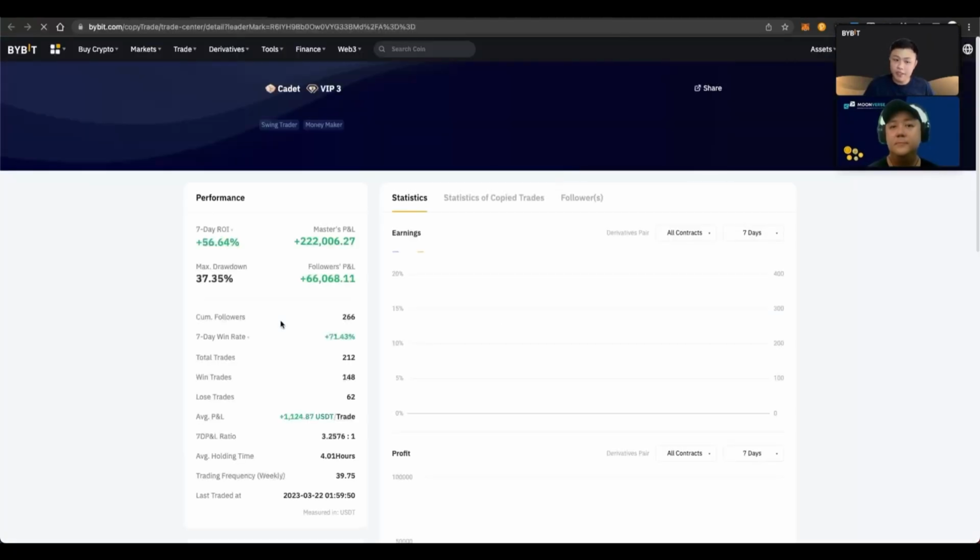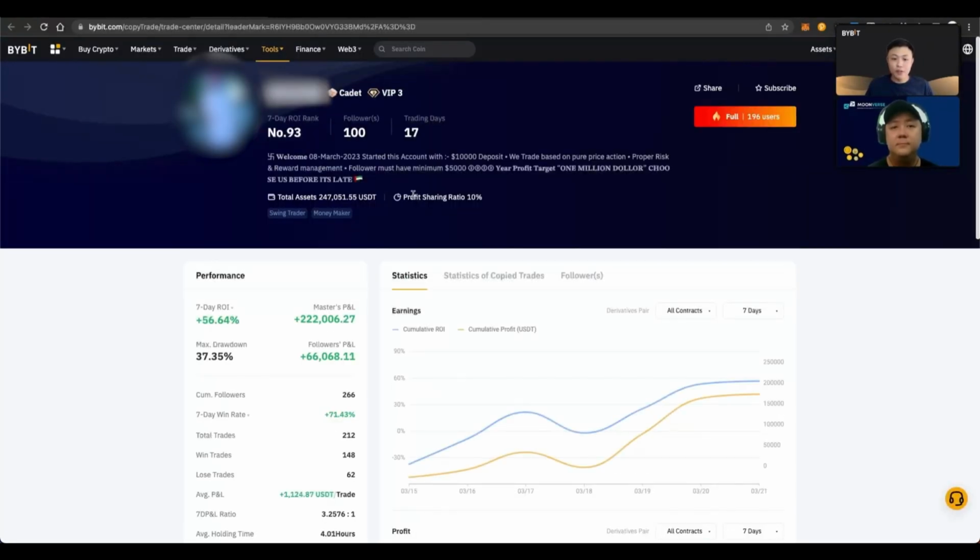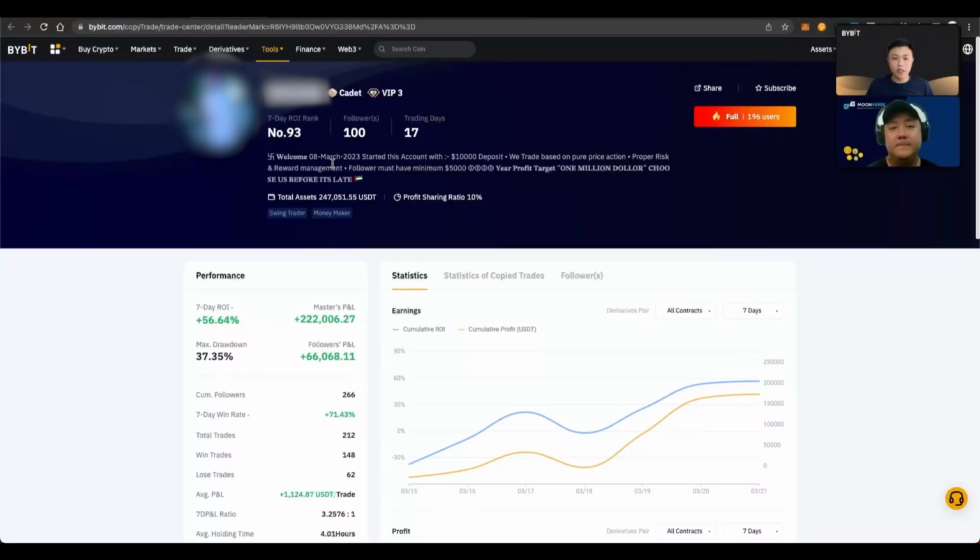When you make profits, you will have to share 10% with the master traders. So for example, let's say you make 1,000 profit, you have to share 10% of it with the master traders. This profit ratio is actually decided by the copy trading platform. It's the default for all master traders, except we will see 12% profit sharing or even 15% profit sharing.